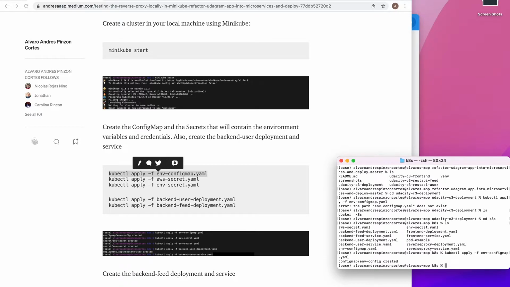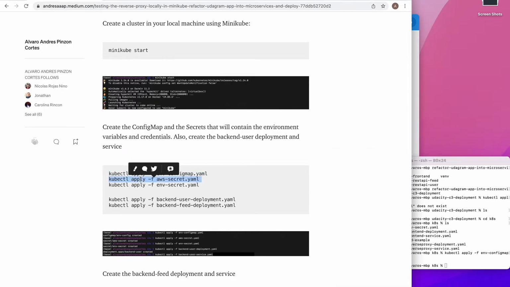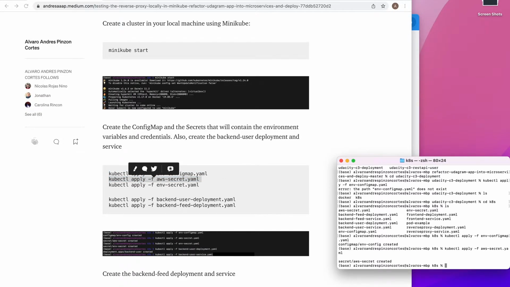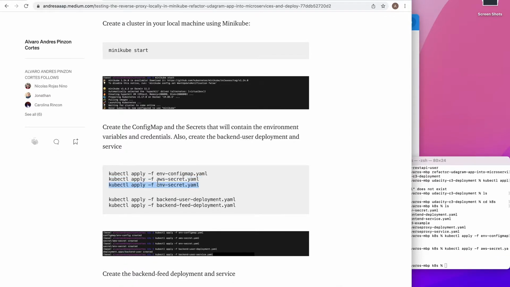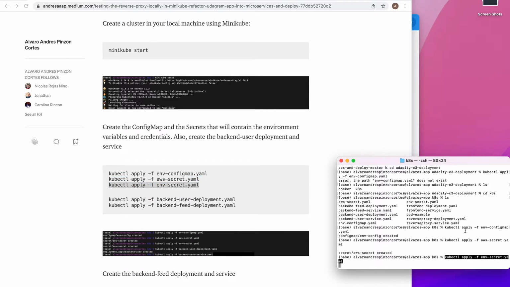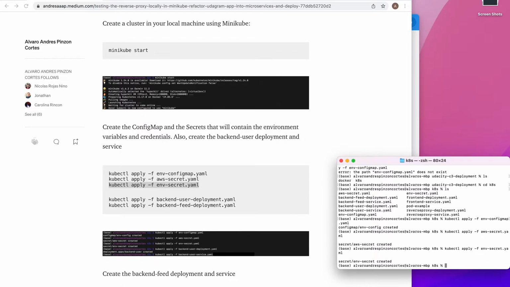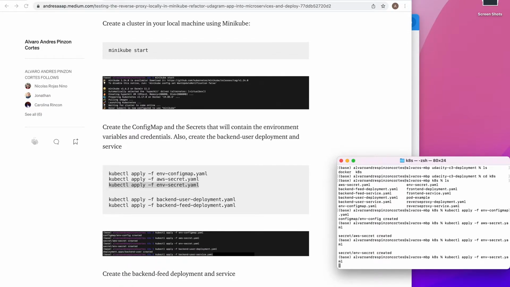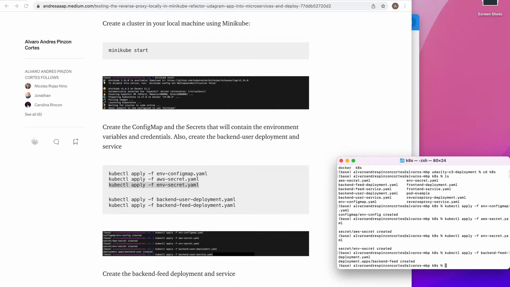So I'm gonna apply this one, created, and also the AWS secret and the M secret. This is where I put the database's credentials. Now that we have this one, we need to create the user and feed deployments. I'm gonna use this one and the feed deployment. Okay, created.